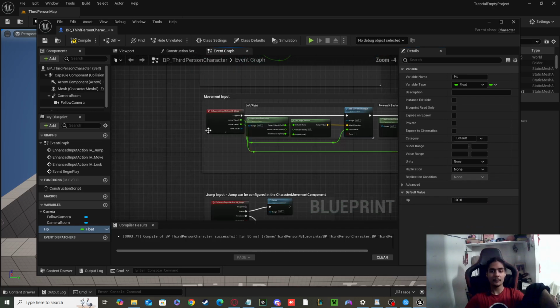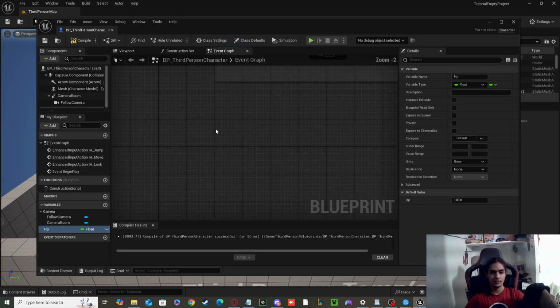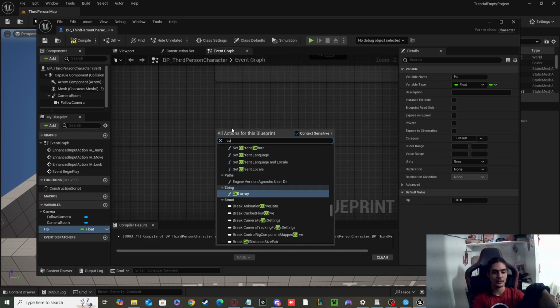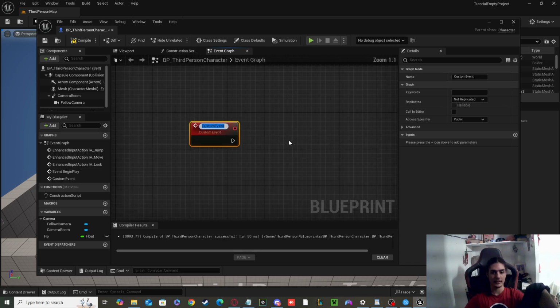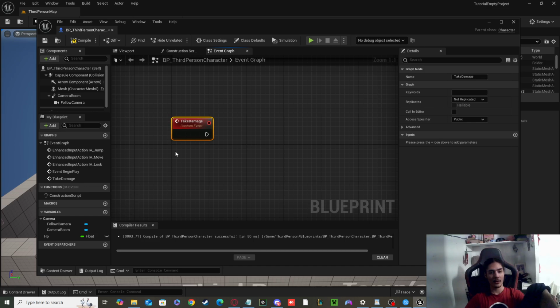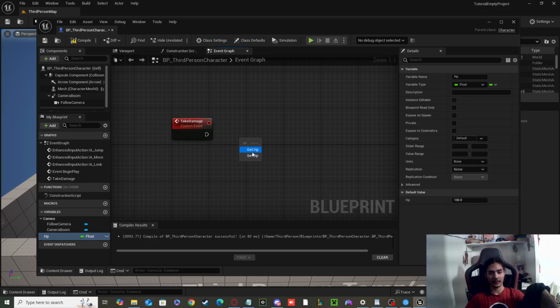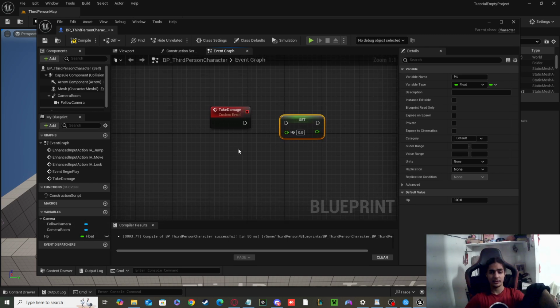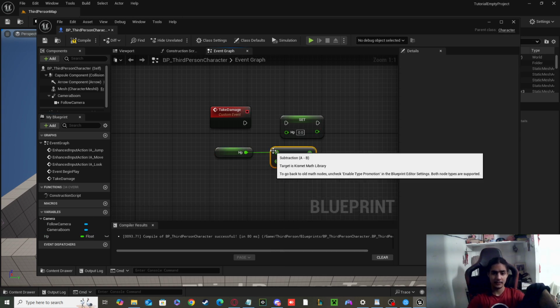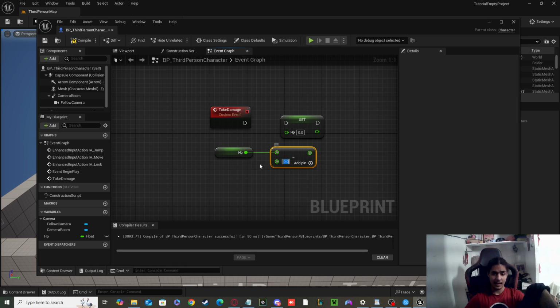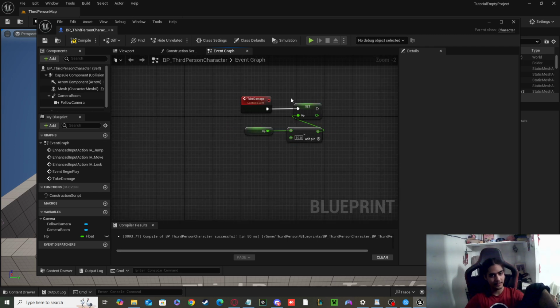Okay, and now here let's just do a custom event. Alright, let's call it take damage. So now what we're going to do is set the HP. Let's just say we take this HP and we subtract some damage value here, let's say 10. And then we plug this right in here, and that is taking damage.